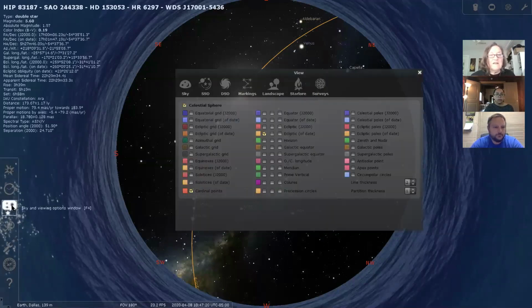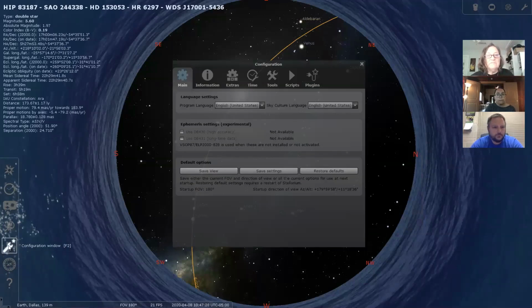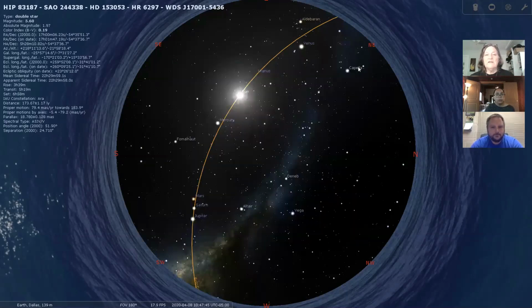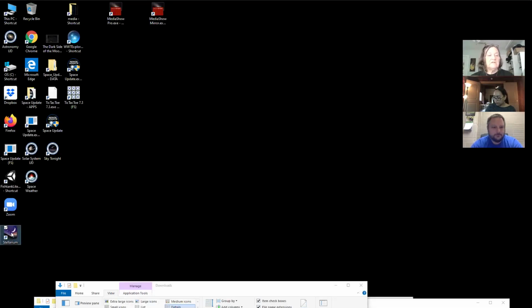So I go to sky. No, don't want to do that one. I want to go to configuration window. And now I say save the view and save the settings. So that writes for me the configuration file with these configurations set up so that now when I quit Stellarium, I'll do Control Q to quit. All right. Now I restart Stellarium.